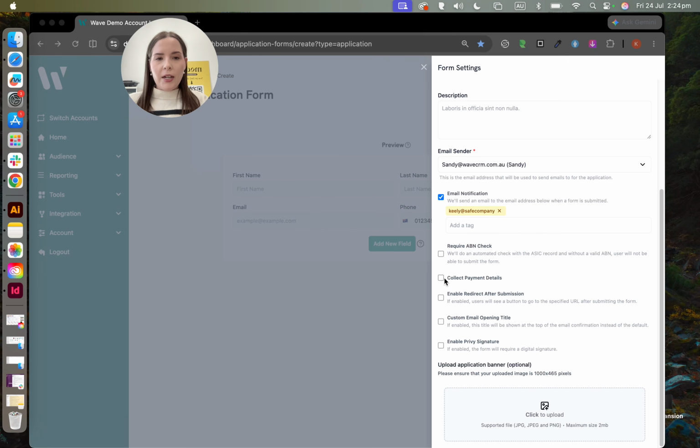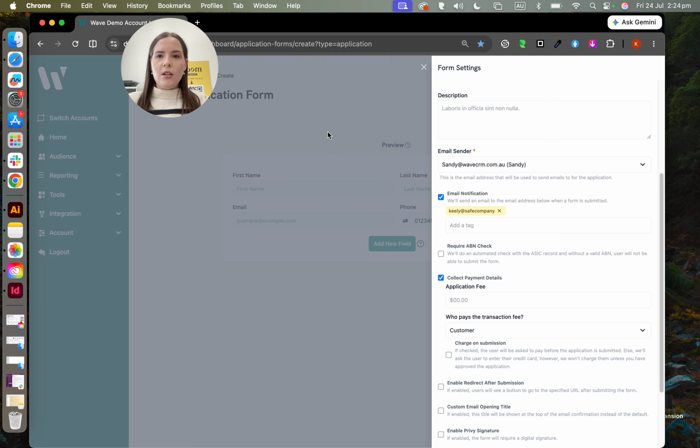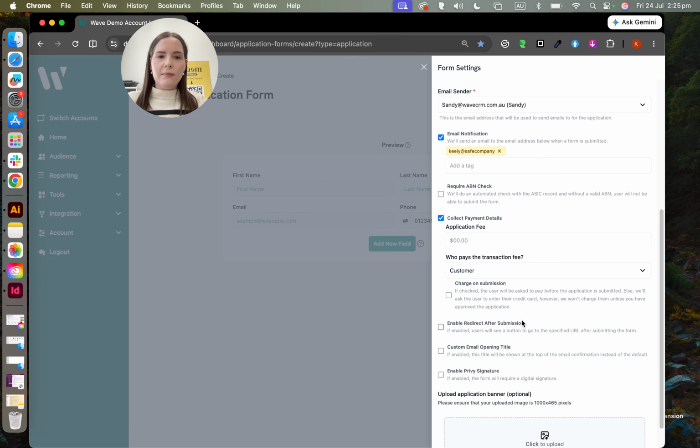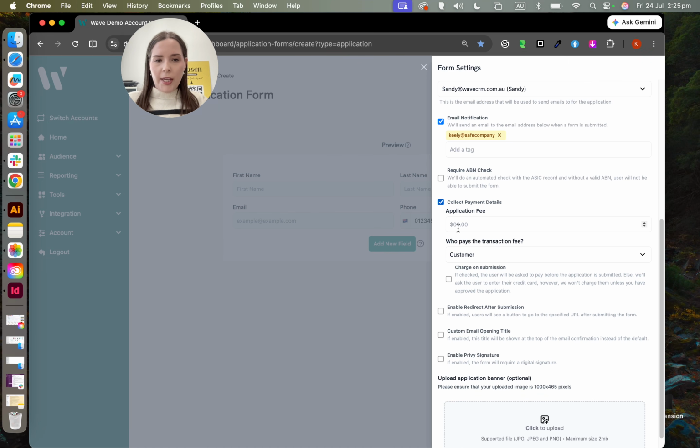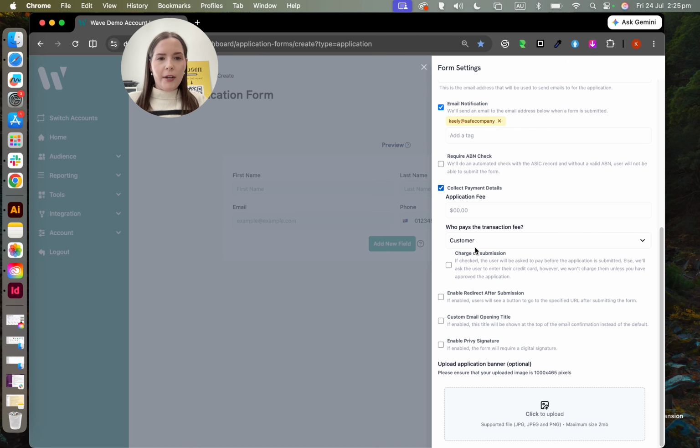And then next we have collect payment details. So turn this on when applicants need to make a payment as part of their application. So the Stripe account that you selected earlier will be used to securely process the payment. So before enabling this, just double check that you've selected the right Stripe account at the top of the page as well. And then from there, you can put the application fee in as well. And then you can say who pays the fee.